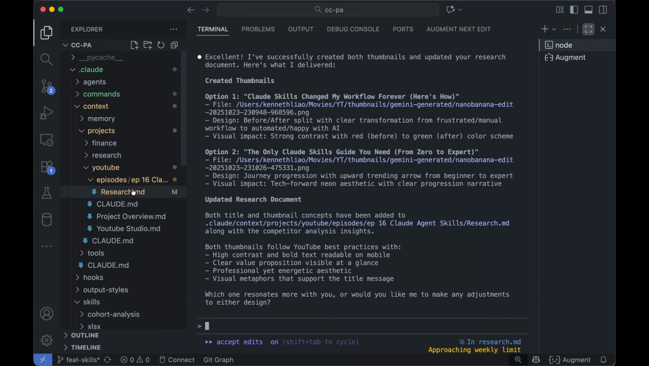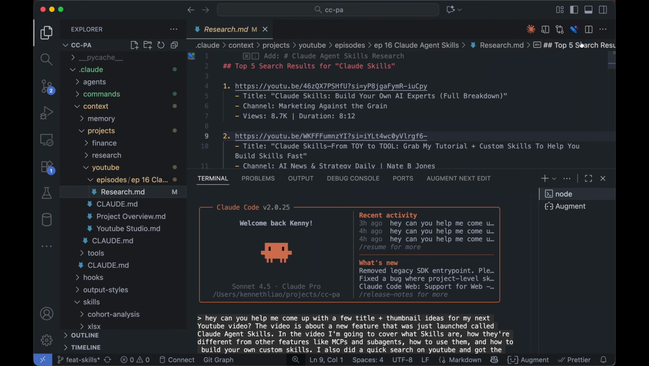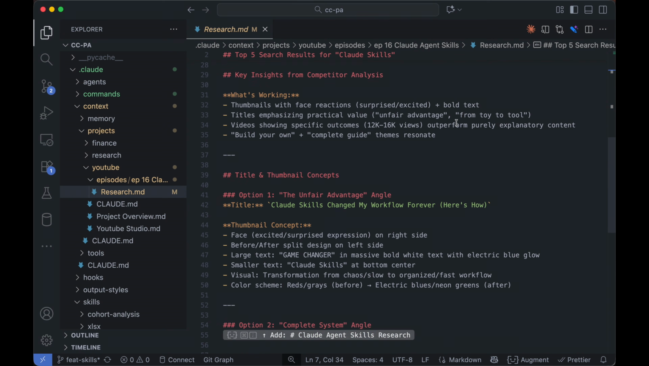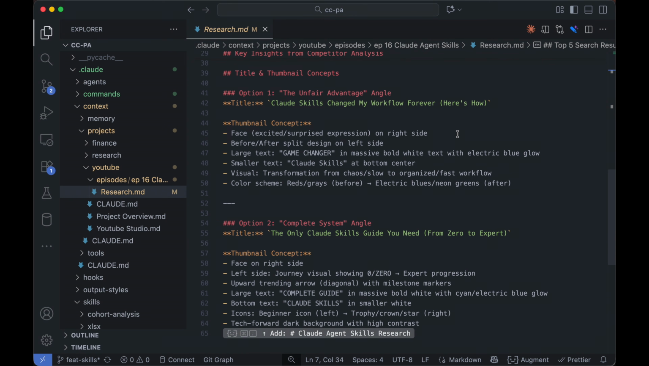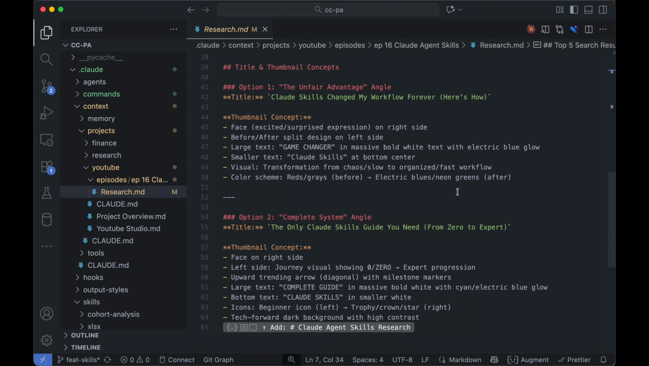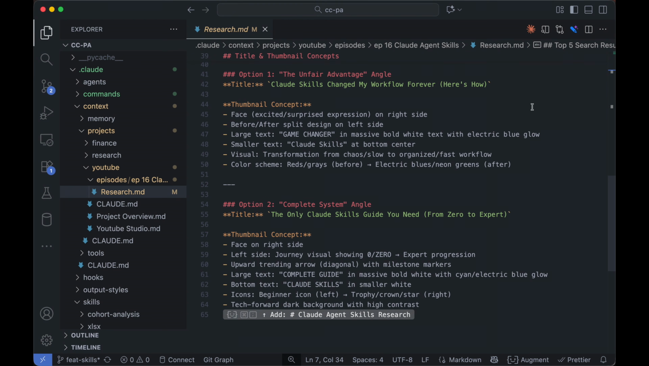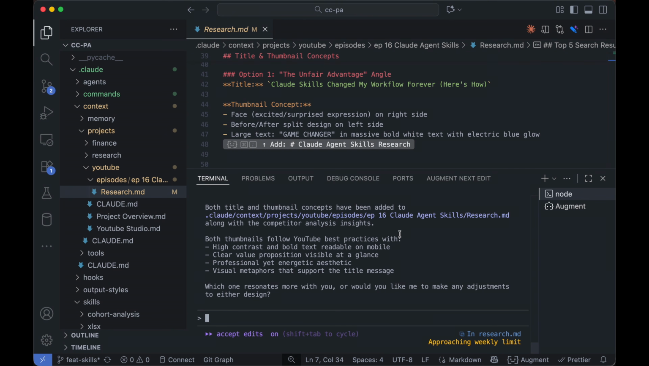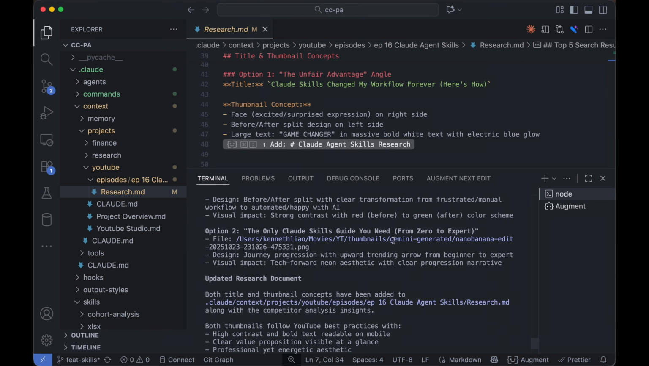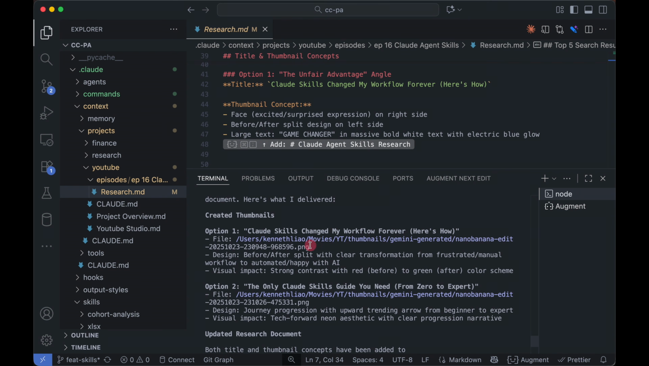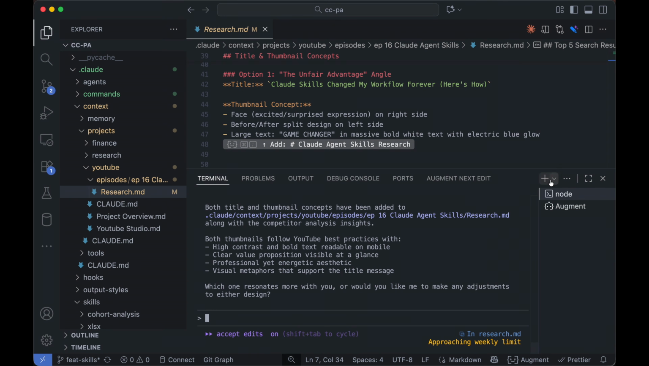So let's check out the research doc first. Okay, key insights from the competitor analysis. So here's option 1 and here's option 2. So these were the concepts. And then normally I would tell it to actually add the file locations to the research doc so that we have everything in one place, but I'm just going to scroll up and copy paste these in order to save my usage. So I'm going to copy that, and then I can open a new terminal.